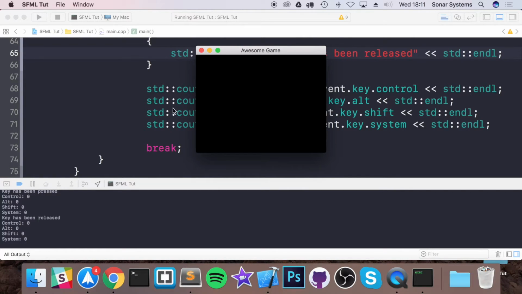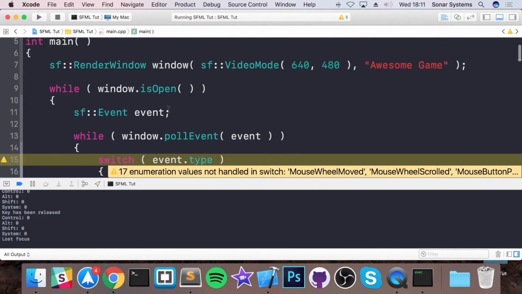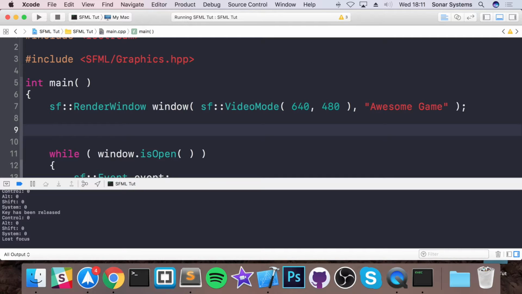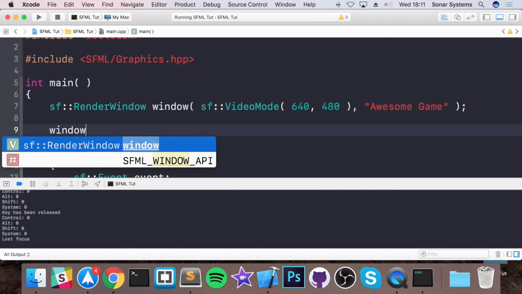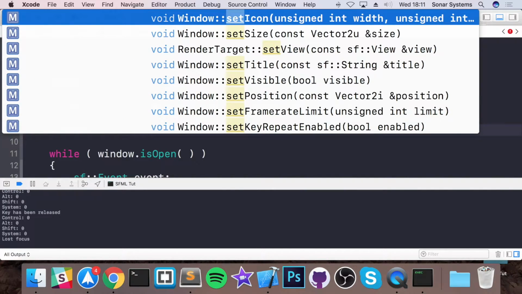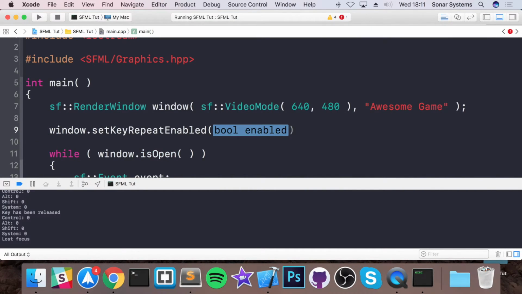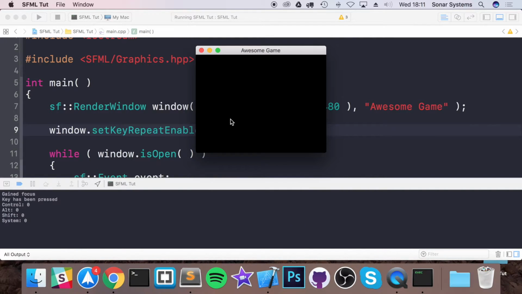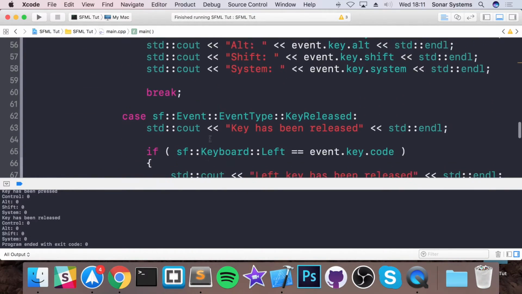So if you want to disable the event system from allowing you to trigger multiple times on the key press down, you just do window, and this goes before the while loop, dot set key repeat enabled to false. And if I run it now, and if I keep H pressed, it doesn't do anything till I release it. Simple as that. So I've already just mentioned that because that's something pretty useful to know.